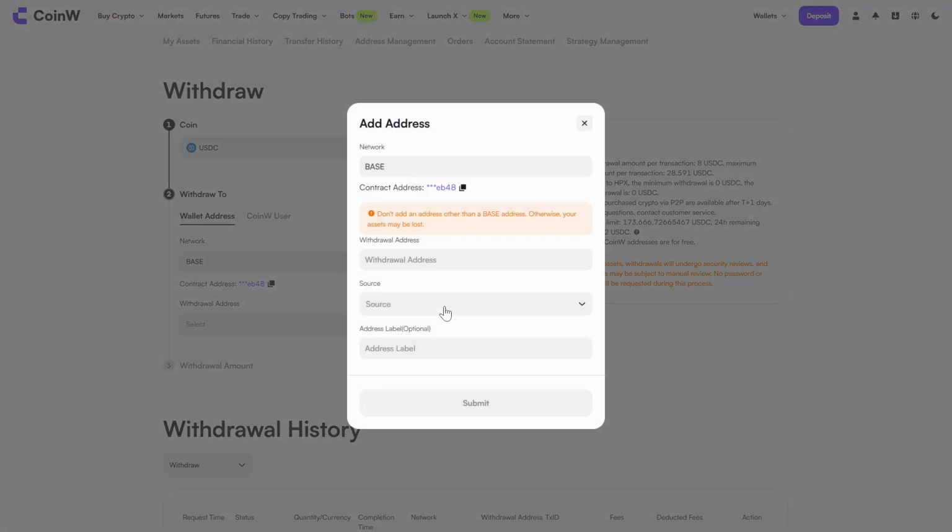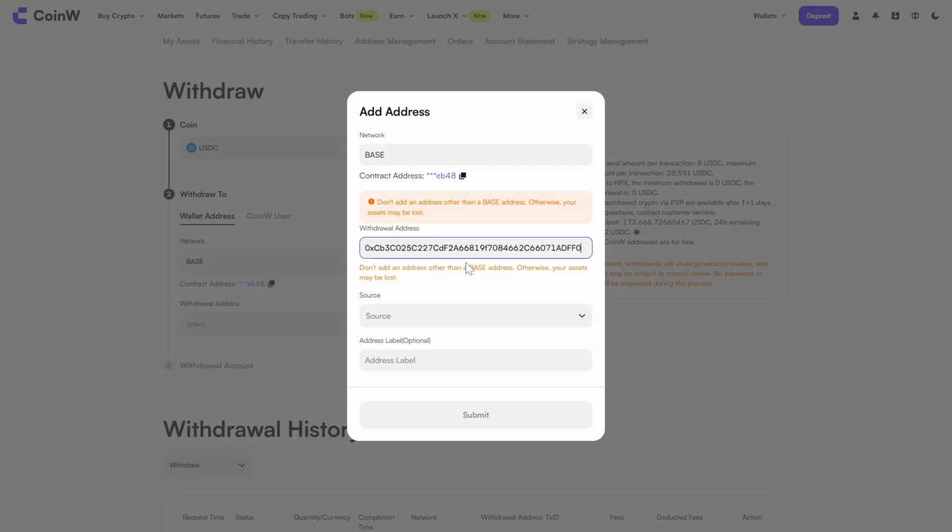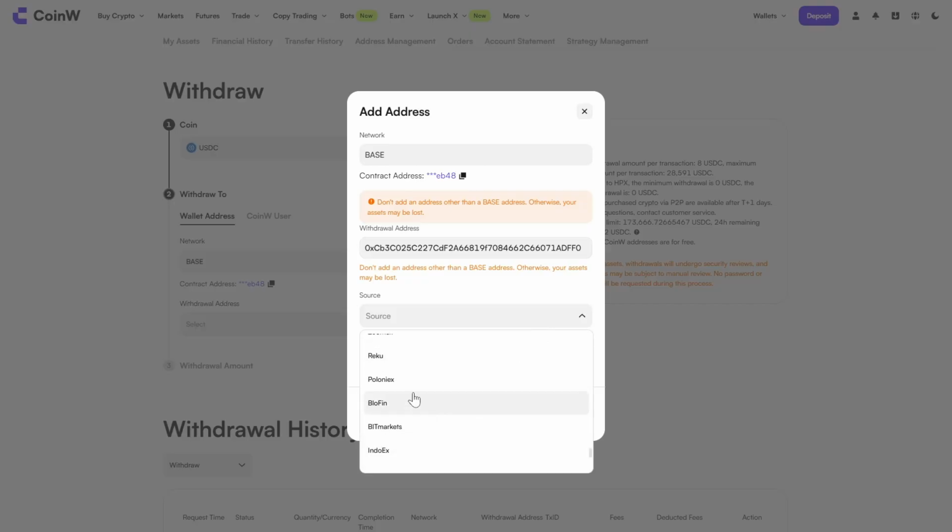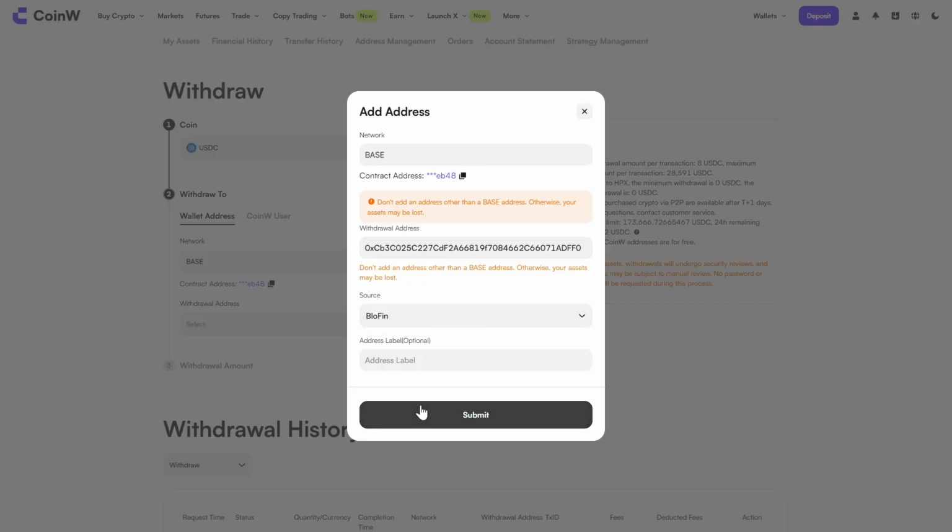Let's copy that, and on Coinw, go to add address, paste the Blowfin deposit address here, and then for source, click on Blowfin, and then submit.